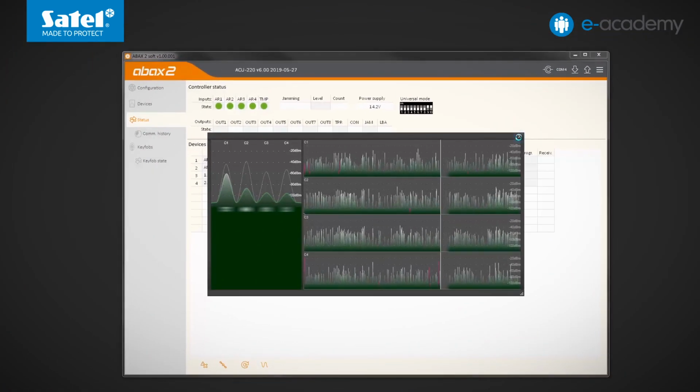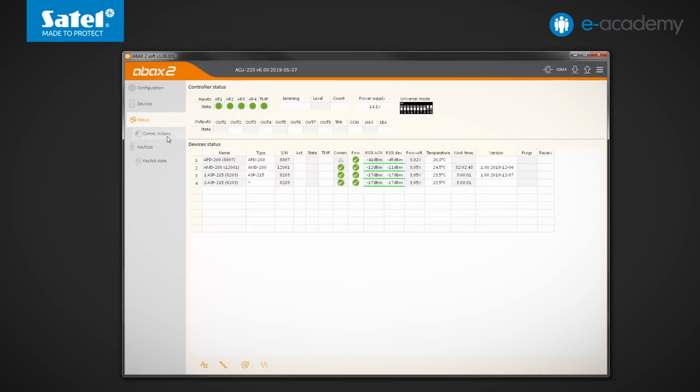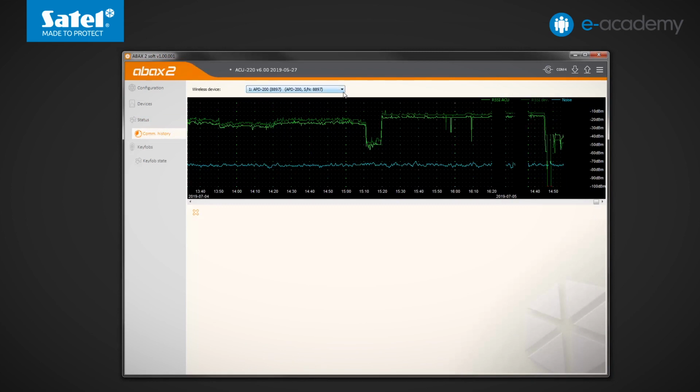Let's close the graphs window. The Status tab has the Communication History sub-tab. I will go to it now. In the upper part, I select a wireless device to display graphs showing the history of its communication with the controller.